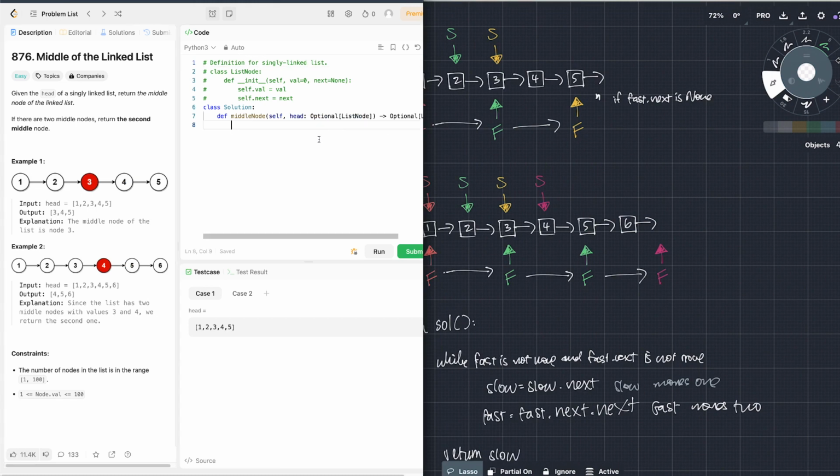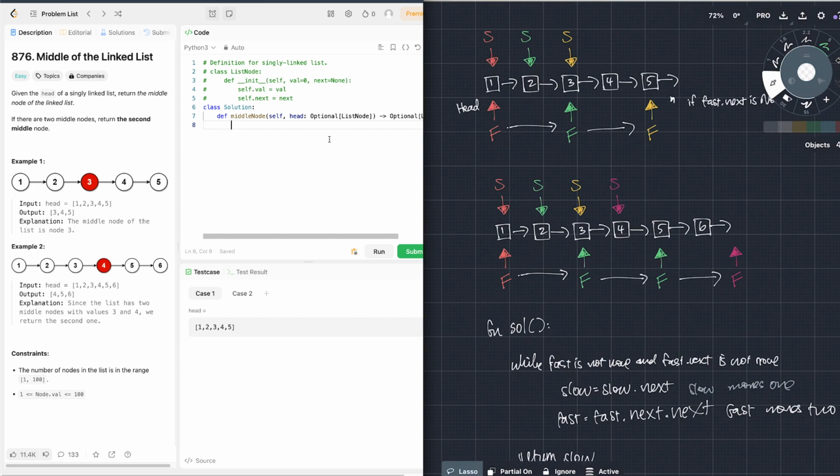So where do we start? So I guess slow is equal to head, and fast is also equal to head, and while fast is not none, and fast.next is not none, then we're going to do this iteration. We're going to move slow, and we're going to move fast.